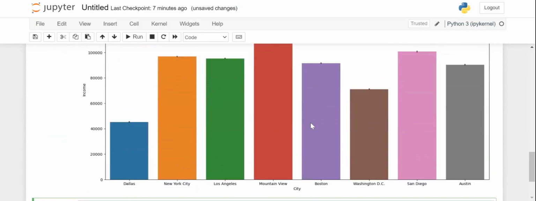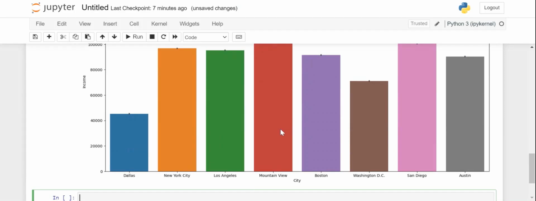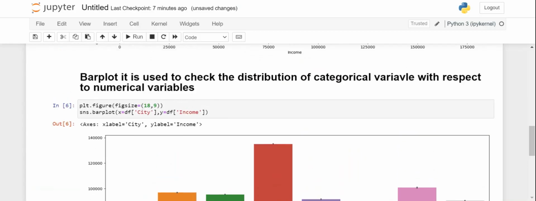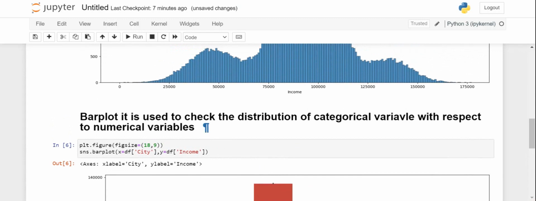So what does it mean? That in Mountain View there are a lot of job opportunities. The people are earning more in Mountain View than in Dallas. So it actually tells you about the distribution, and also tells you which category has a high average. So this is actually the bar plot, and it was actually our second plot.